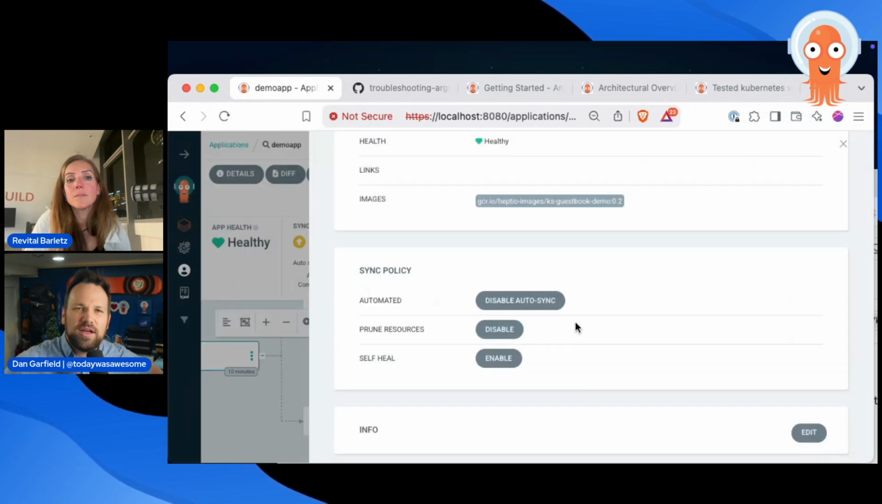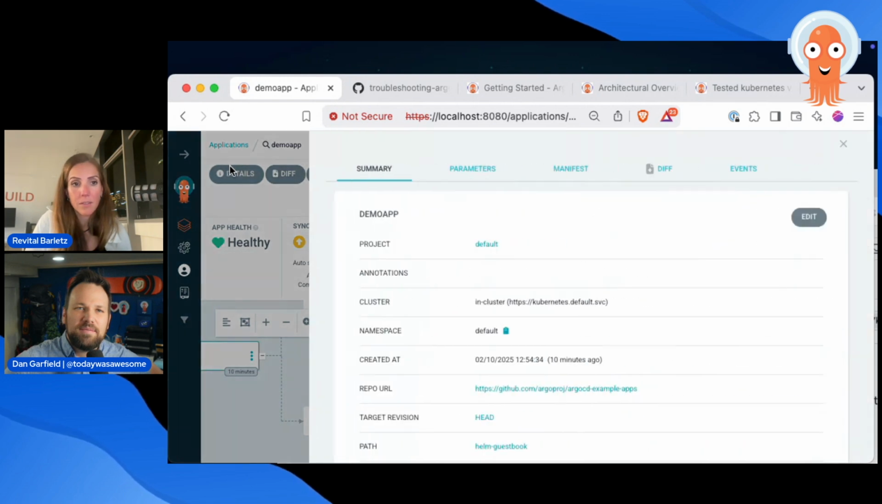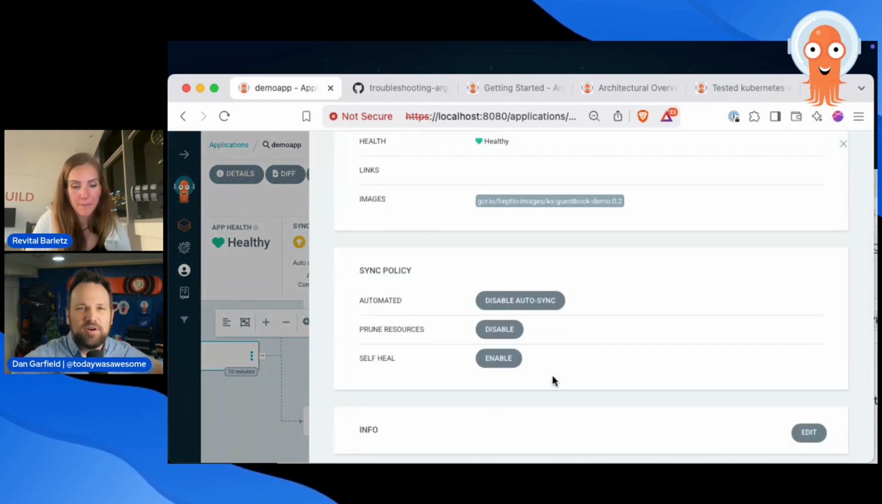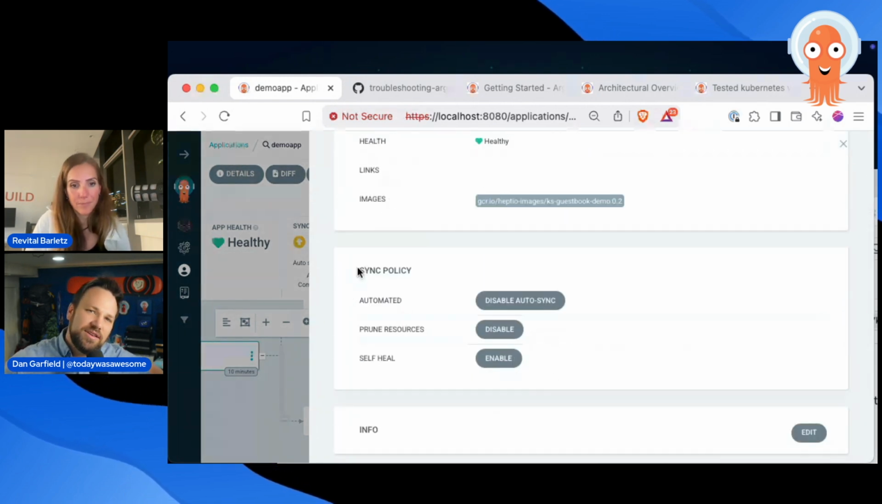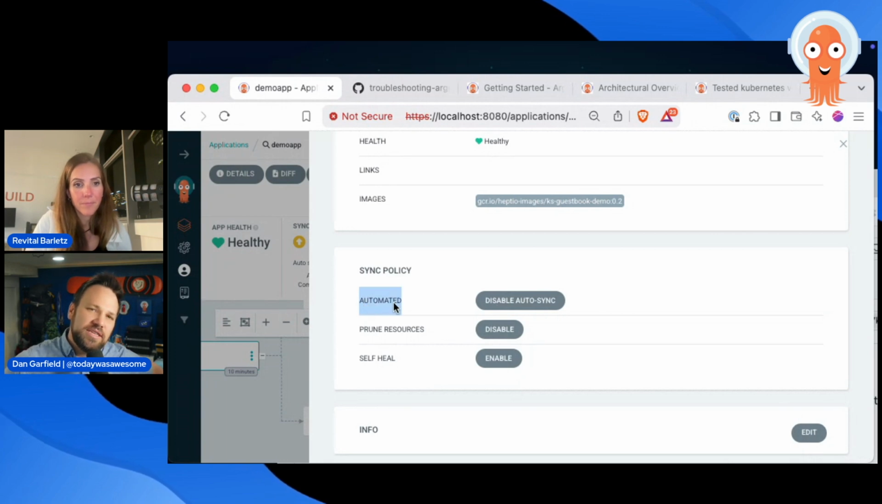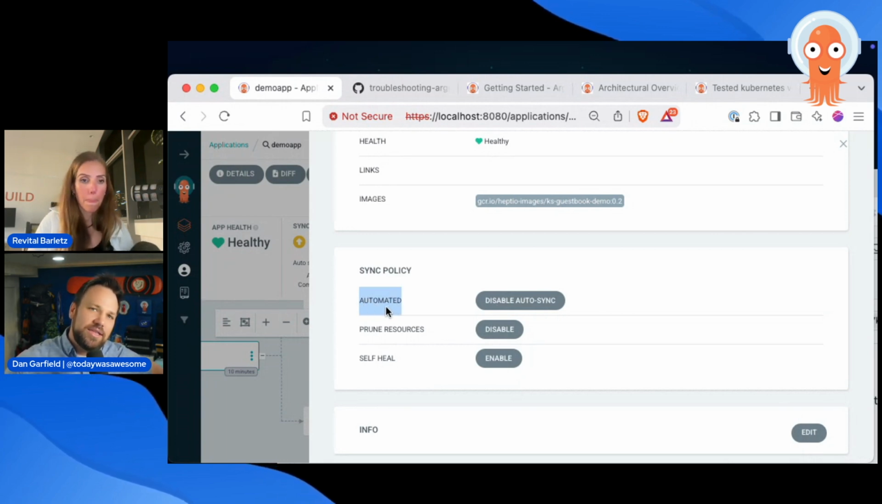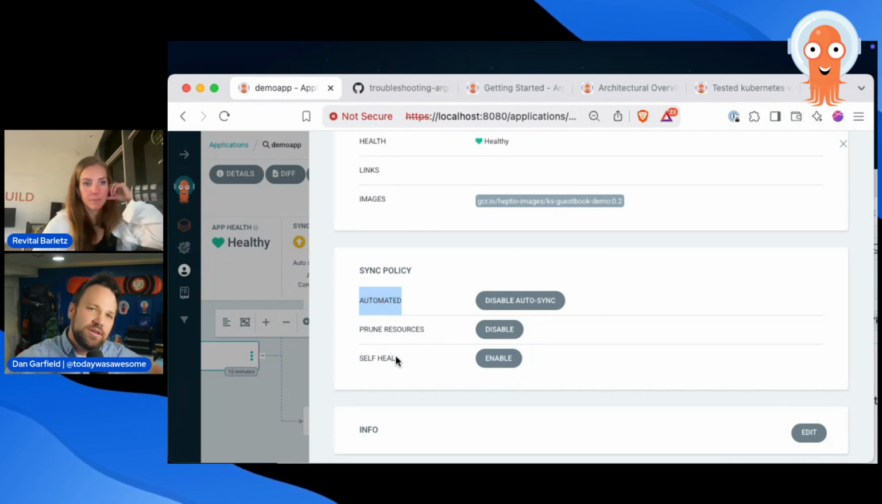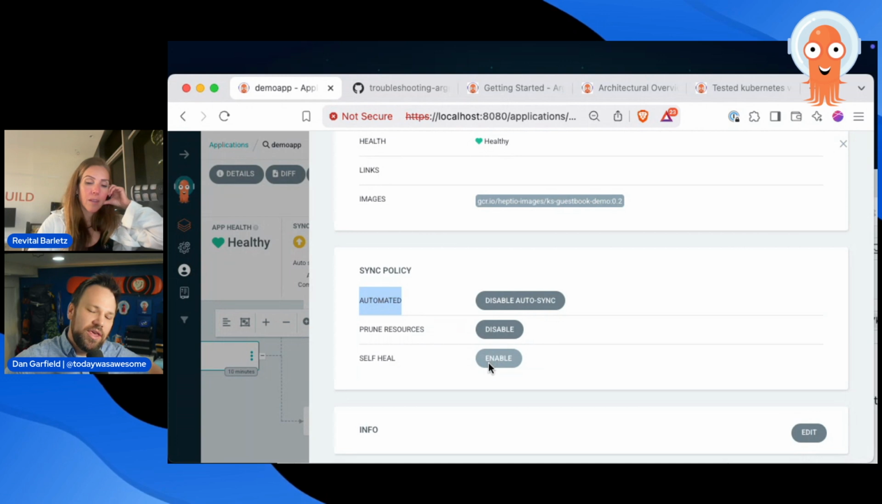Yeah, I want that too. You did not enable the self-heal. But I didn't enable self-heal. Why is that important? Because sync policy automated means it automatically checks for updates in Git. It does not overwrite changes made to live resources. So for that, we have to enable self-heal.